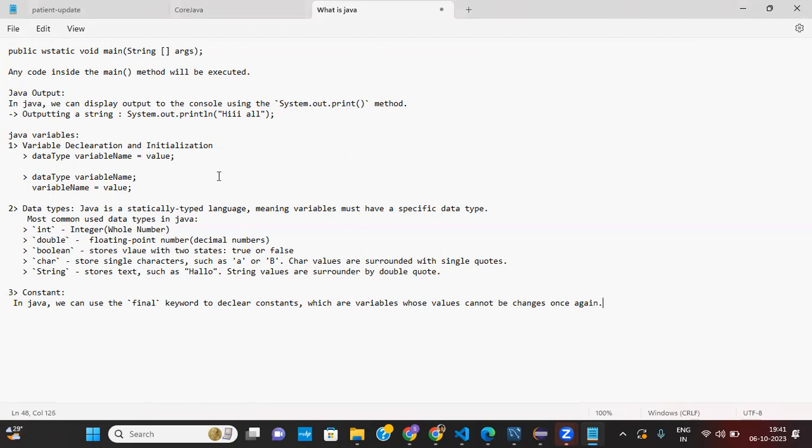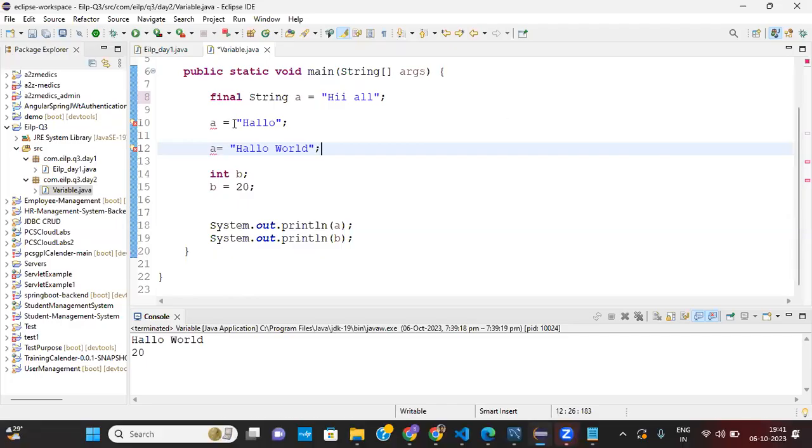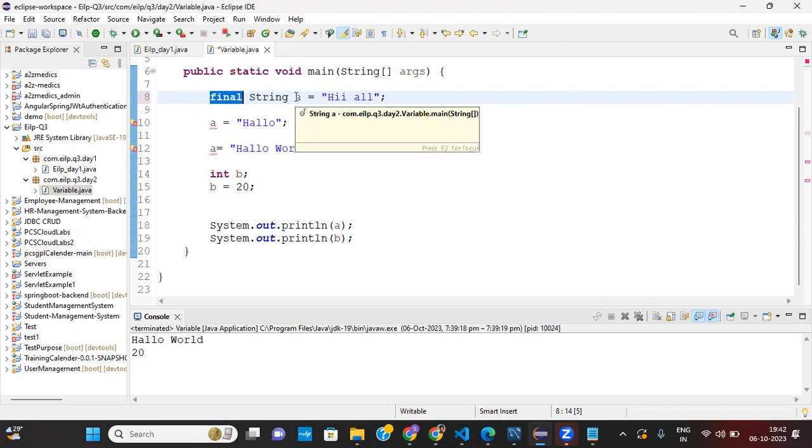Okay. So basically, what is constant? In Java, we can use this final keyword to declare a constant, in which the variable's value cannot be changed once again. Whenever we declare a variable and it has some value, and we mention that variable as final, once we give the value, we cannot modify or change the value. So basically it makes the variable constant. It cannot be changed or updated. Okay.